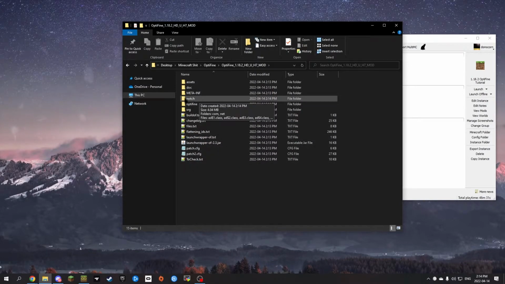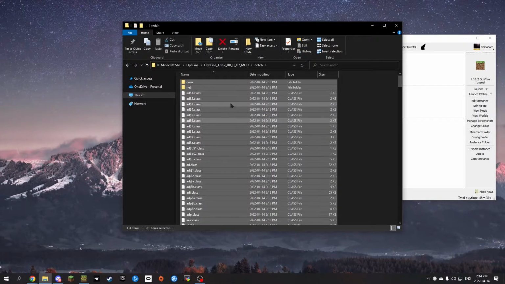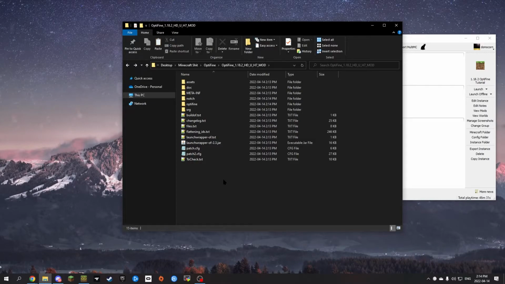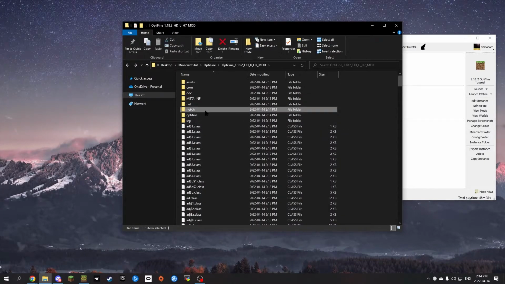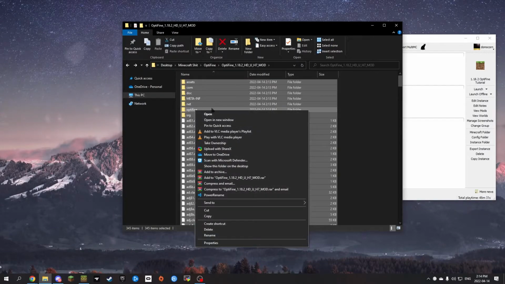And then you're going to take the contents of this folder here called Notch and take everything in here using Control A or selecting everything, and then cut them out using Control X or right click and cut. And then you're going to paste them into the main directory. So Control V or right click and paste. Then you can go ahead and delete that Notch folder.